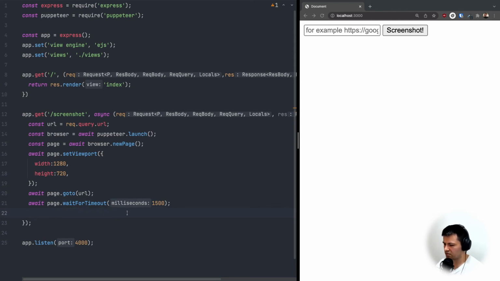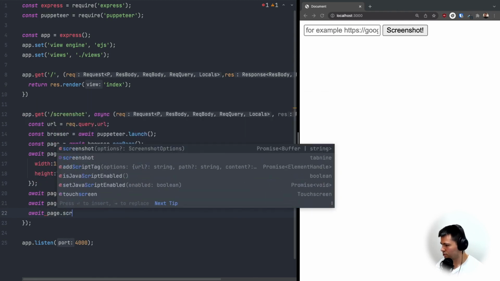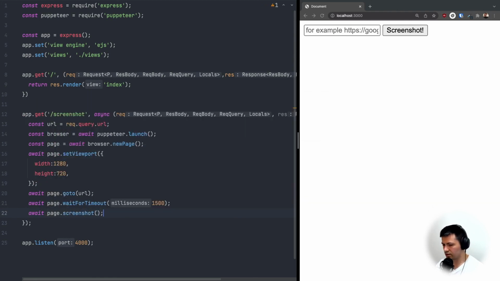Right, now after this, we want to make a screenshot of the website. So let's do await and now page.screenshot. Yes, simple as that. And this thing returns a buffer, so a buffer of our image. We can put it inside a file, or we can just return it as a base64 PNG. And I will just return this image into the browser.